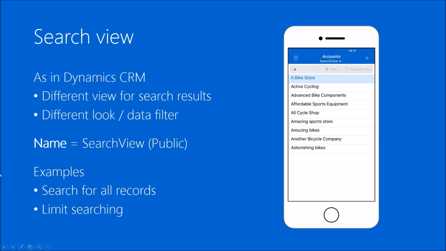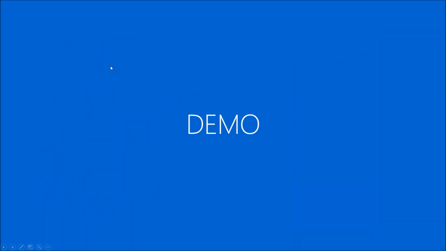And you can do, for example, search for all records. This is something we've seen requested a lot. So if you are in My Accounts but start searching, you want to search in all accounts, or vice versa, you can do some limiting on searching. So if you don't want the user to see all the results, you can also do that. So, quick demonstration of how this is set up.